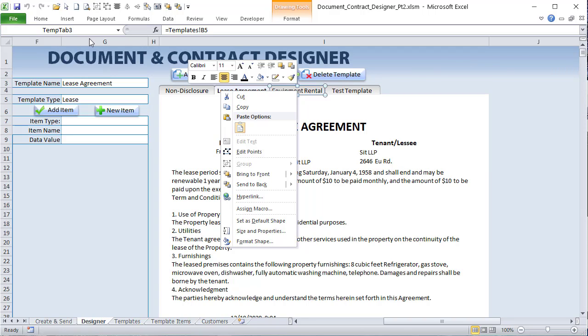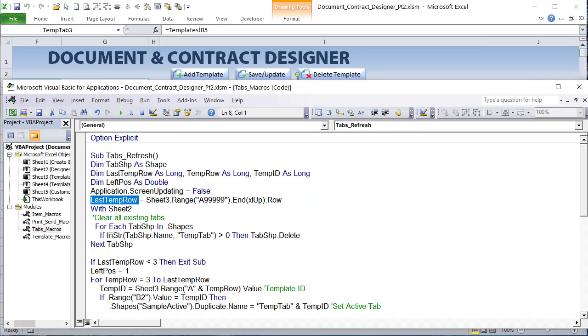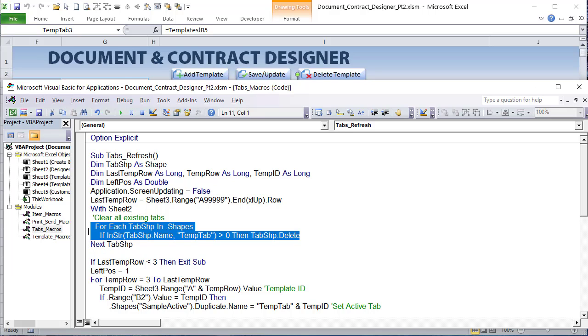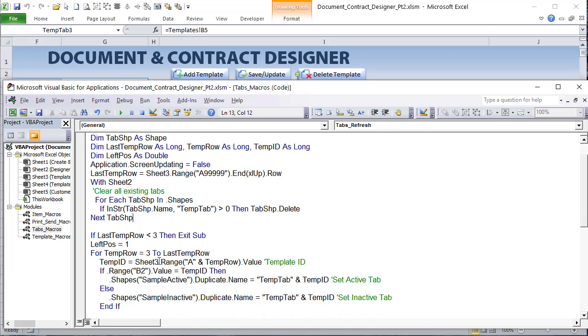The best way to do that is determine which of those shapes contain the words template tab. So we do that with this. For each shape in shapes, again, just like we did, if it contains template tab, InStr is greater than 0, or does not equal 0 is fine, then delete. So we're going to delete all the shapes on the sheet that contain the words template tab. Next up, if the template row is less than 3, exit the sub. I want to make sure that we actually have templates.